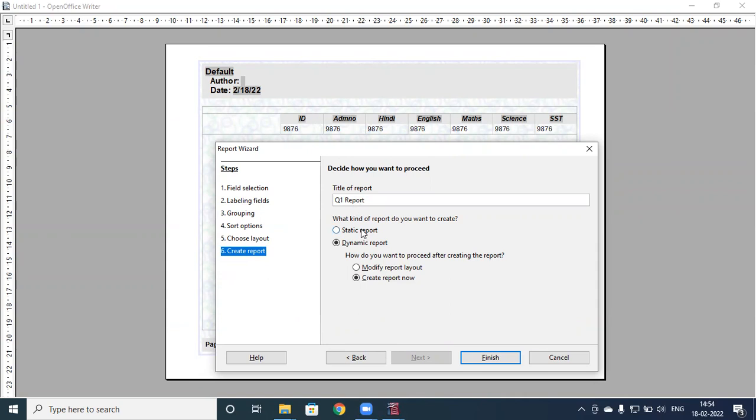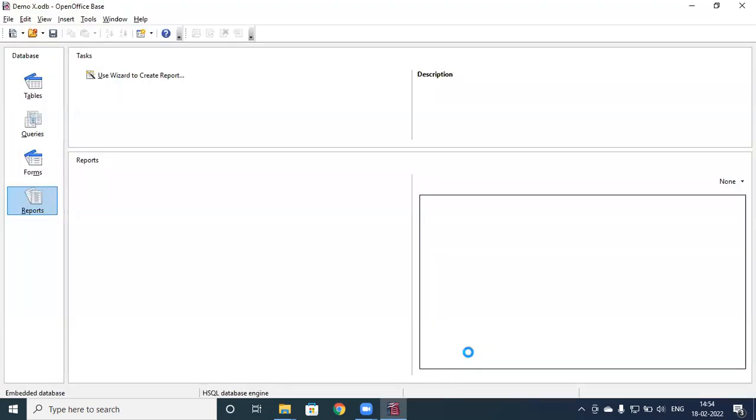You want this report to be static. Static means you never want to do some changes in this report. It will always remain same. Or you wanted to make it a dynamic report. You can change it according to your requirement. So with static you will not be able to do any changes, so there is no use of creating a static report. Let's make a dynamic report. How you wanted to proceed? You wanted to modify the layout or create report now. I wanted to do some changes in the layout. Finish.